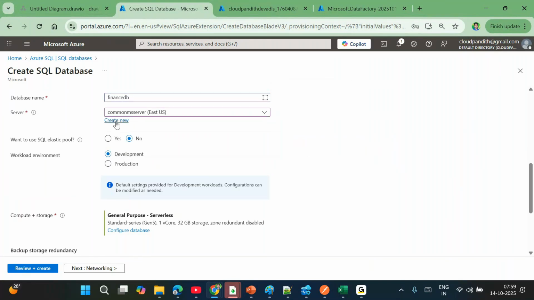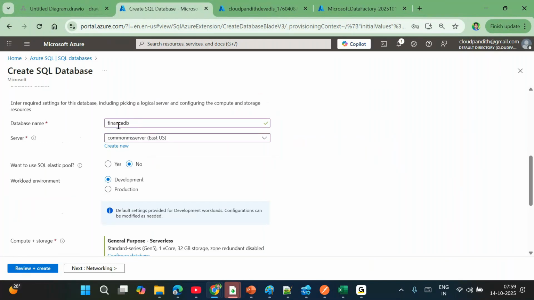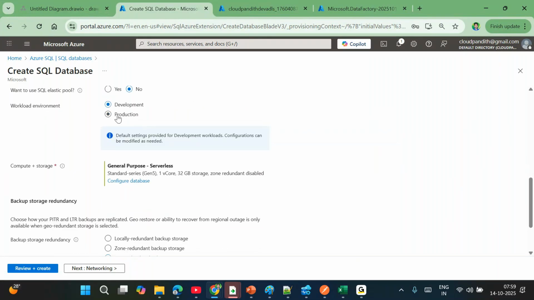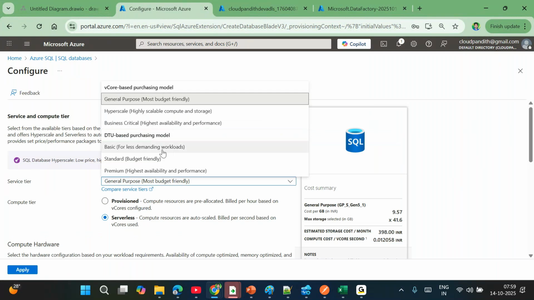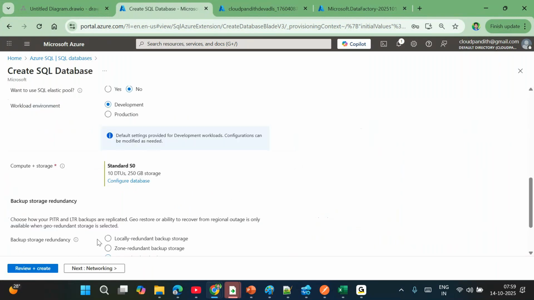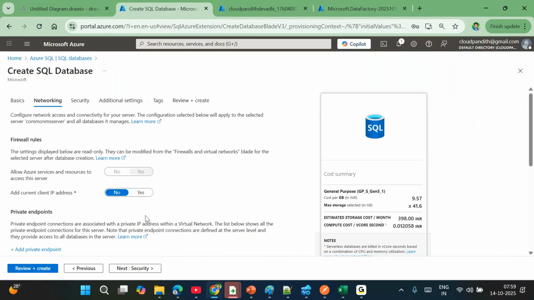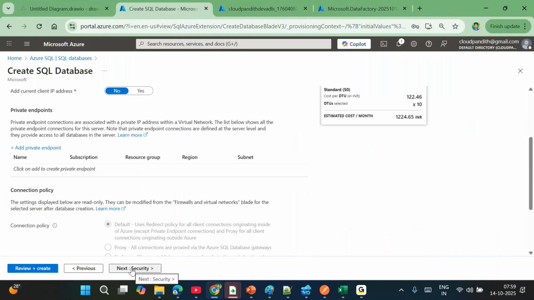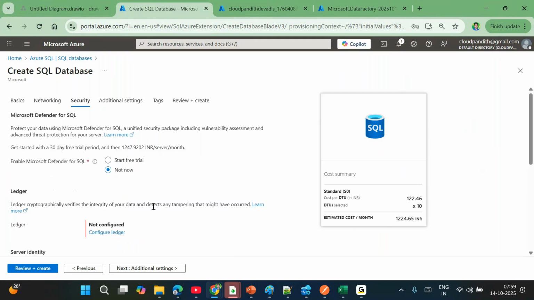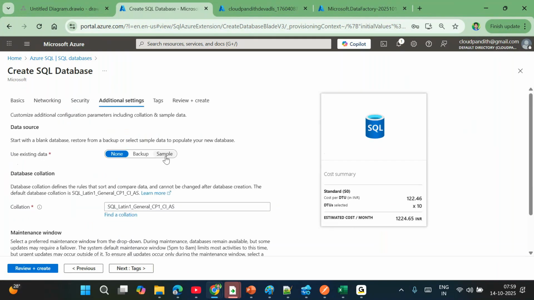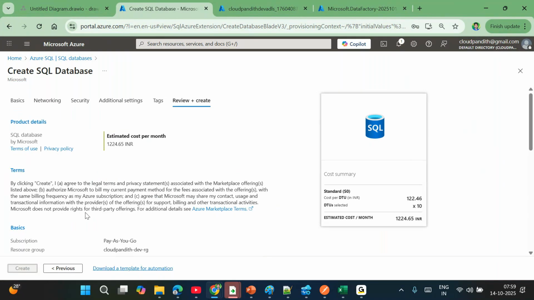This is a finance DB, but I am using a common server. You see, server is same. Understood? Database is finance DB, server is same. The database size is same, budget friendly here also. Click apply. After that, click networking. Click security. Click additional settings. Don't enable sample data for finance. Click review plus create. Click create.